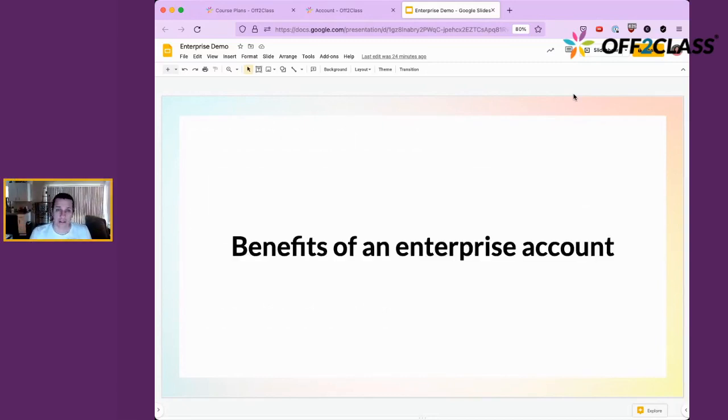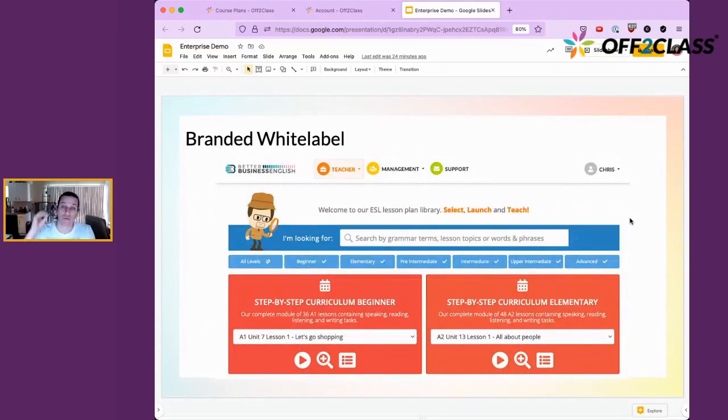So now that we've talked about what is changing, who it's for, and what is different, let's talk about the benefits of an enterprise account. What can you get out of being on an enterprise account? So the first thing that comes to mind is a branded white label. Now, you can add white label to an individual account, and you can also add it to an enterprise account. White label replaces the Off2Class logo with your school logo or your school crest.